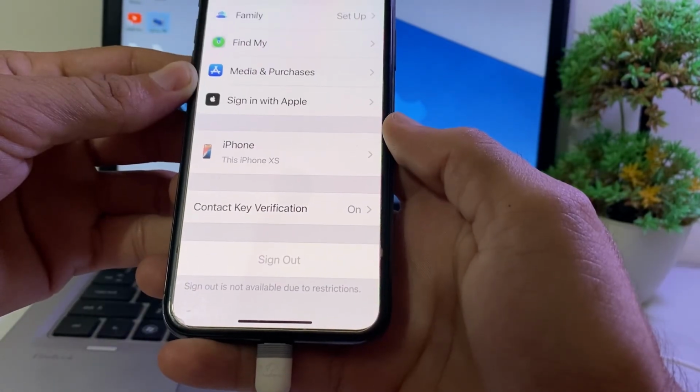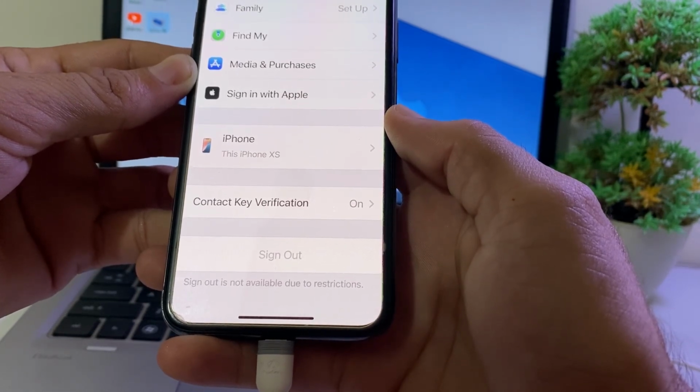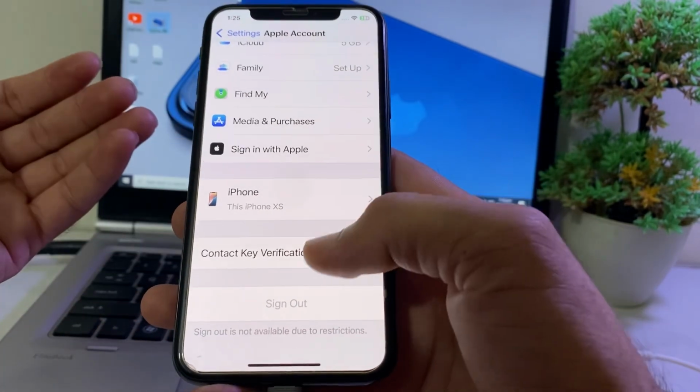If you're trying to sign out your Apple ID from your iPhone device and you're having this type of problem, sign out is not available due to restrictions. So in this video, I'll show you how you can easily fix this problem.